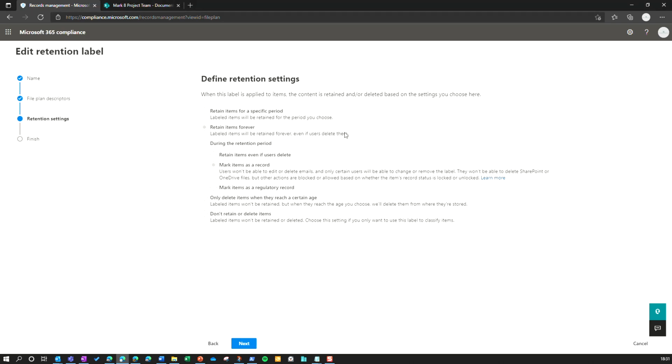Within here you can see that you have a number of items. You have mark items as a record, and then a description of what that does. But the most important thing here is that you have the record status to be locked or unlocked, and then you have a regulatory record here. In our case, I've selected mark item as a record because we need to interact with that data set. So let's go back and have a look at the actual regulatory record from the other policy.